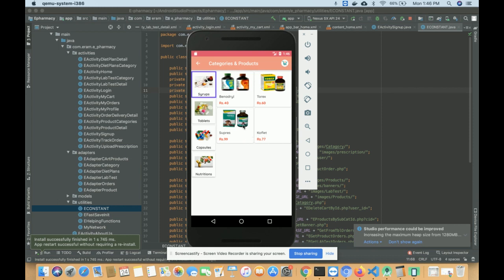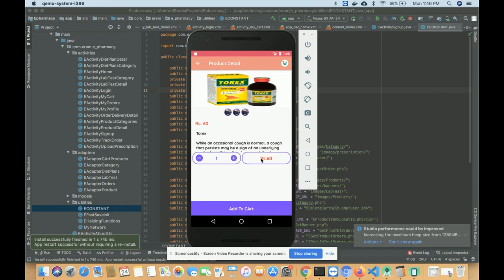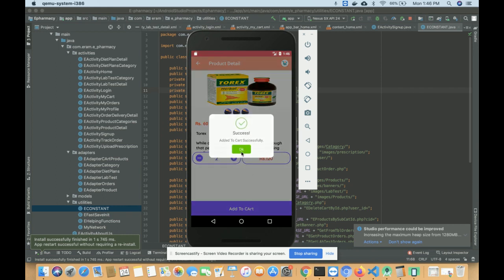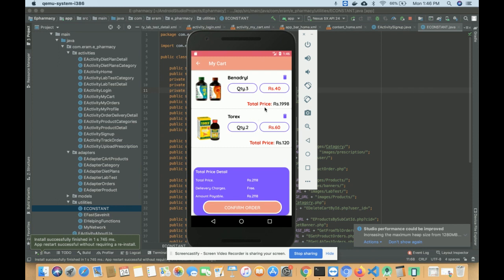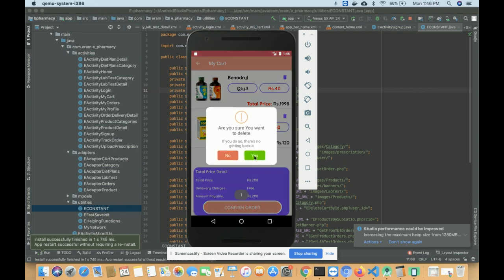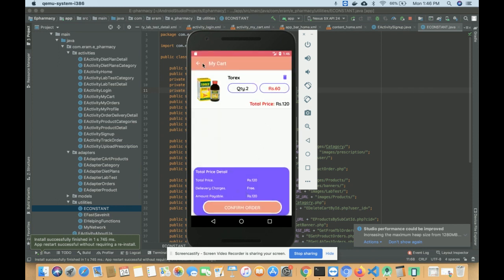If you click on the syrups, suppose I want to add this one, just click on this, and the cost is 60 rupees. If you want to add 2, then the cost has been updated for 2. And if you click on add to cart, then it will be added into the cart. Once you click on this, you will be able to see there are 2 items. If you want to delete any, just click on the delete button, and that item will be deleted.